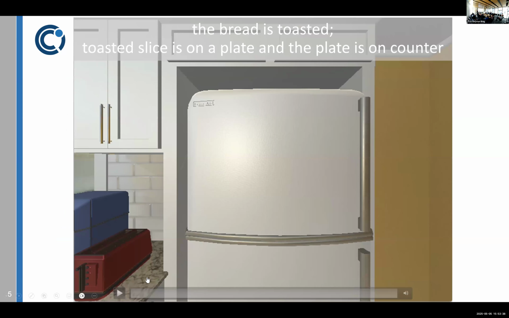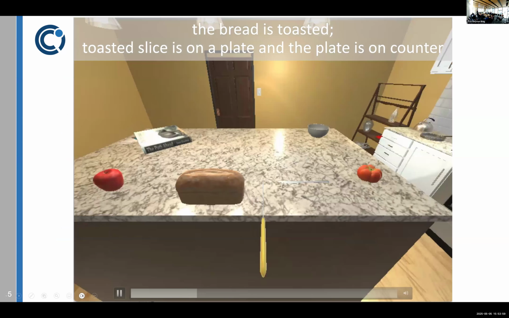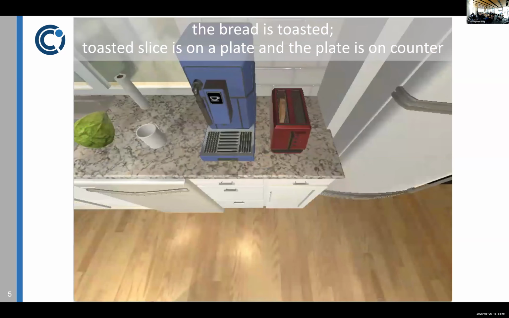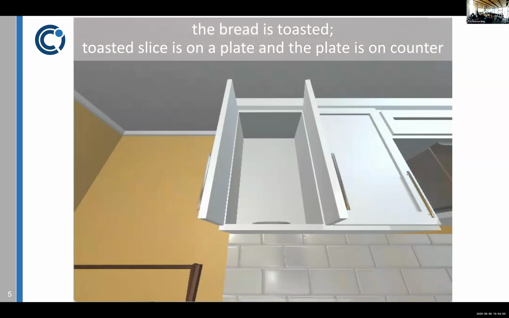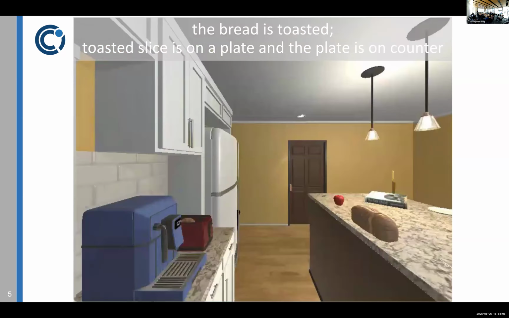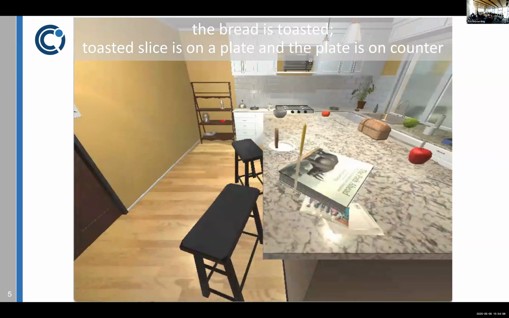Just to give you an example, here's a trace of the system solving the problem where we tell it we want the bread to be toasted. We're not going to tell it how to do that. And it turns out, guess what, you can't put a loaf of bread in the toaster. Then we say the toasted slice should be on a plate and the plate is on the counter. So I just hit go and it's off and running. It figures out it has to slice it first, takes a slice, heats it in the toaster, gets a plate, puts the plate down, gets the toast and puts it on. And by the way, it has 1 arm, so it can't do 2 things at once.